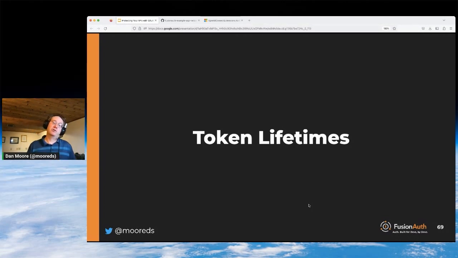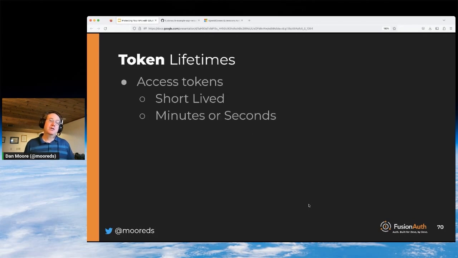So as far as token lifetimes, you want your access tokens to be short-lived. And again, it's because they are essentially credentials into your to-do API. So we typically recommend minutes or seconds. I've seen these be as short as 1 second, which basically makes them kind of a one-time use access token.